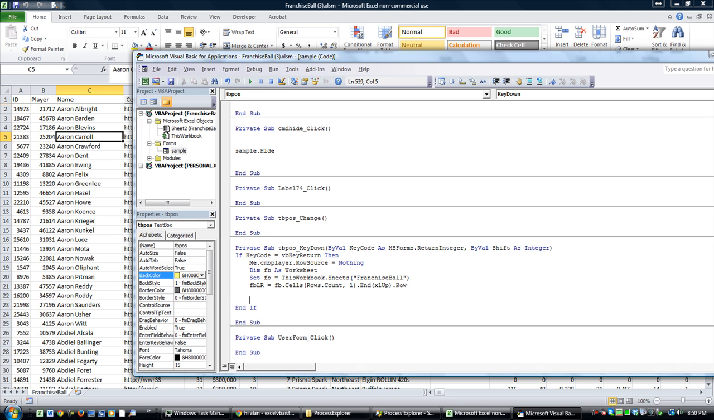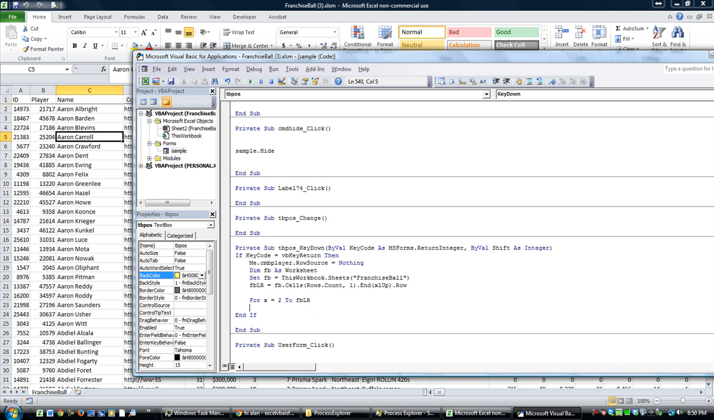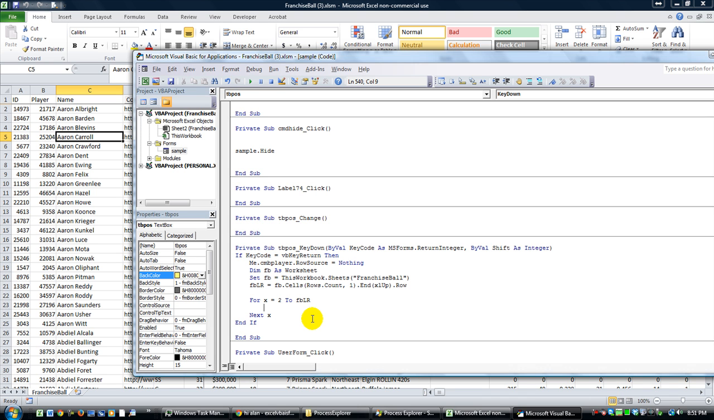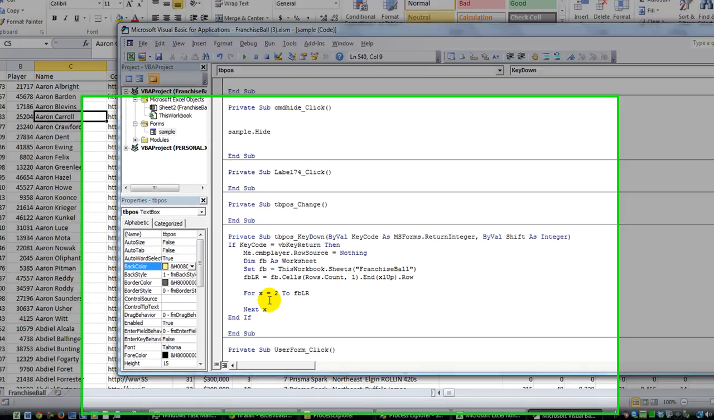So we're going to say for x equals 2, that's row 2, we want to start not on the headers but row 2, all the way until the last row, which we have trapped in that variable FBLR. And of course next x at the end, up and tab. So basically x is going to equal 2 and then 3 and then 4 all the way until the very last row. And then you repeat whatever's inside the for next area.